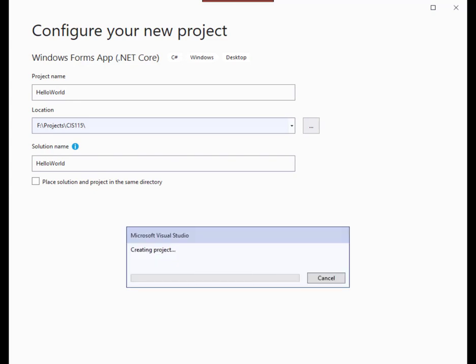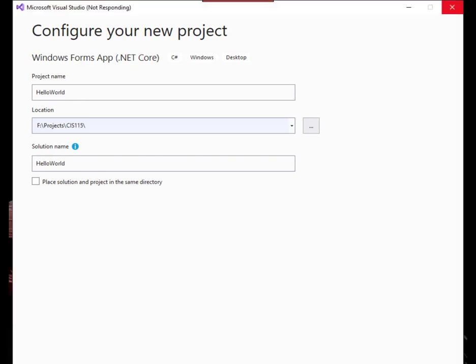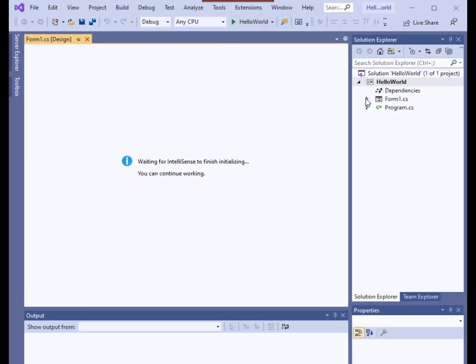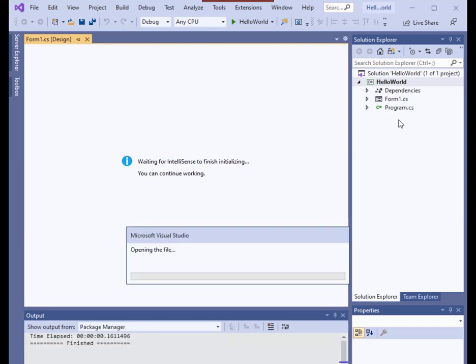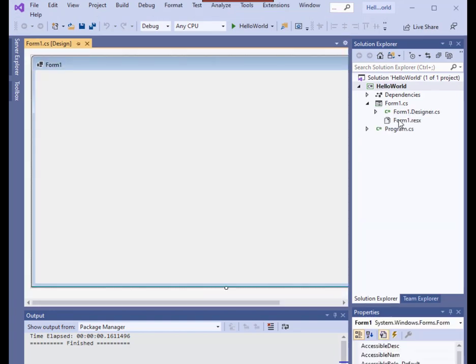Takes a moment because it's doing a lot of work behind the scenes. So here's our files as created by this particular process. Right now it's doing some initialization. I just did a fresh install of Visual Studio 2019 Community, and so therefore it doesn't have a lot of the functionality that it would normally have right out of the gate. Okay, so there we have it.